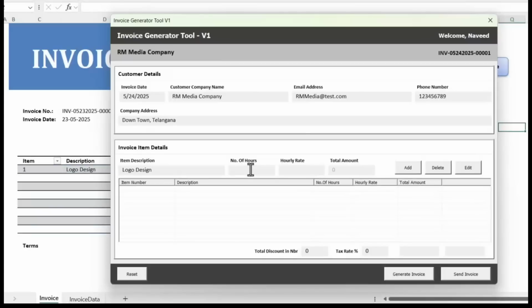If I try to enter any text here, you can see it's removed automatically. So let's enter the number of hours as 2 and the hourly rate as 120. You can see the total amount is auto-populated here. So let's click on this add button. You can see that the item got added to this list view. And you can also see the subtotal and the grand total showing automatically here.